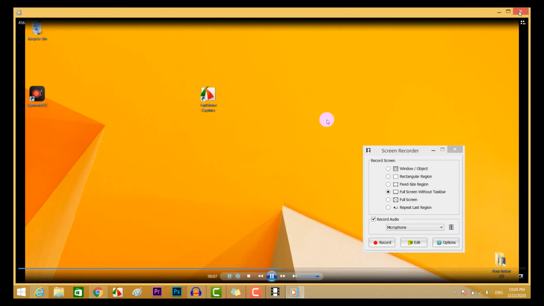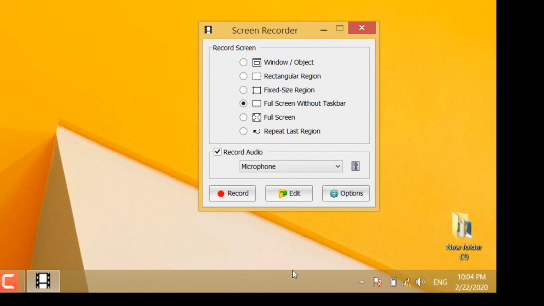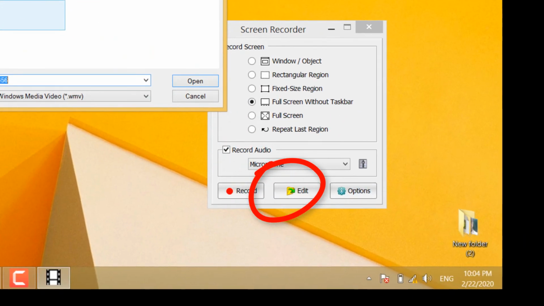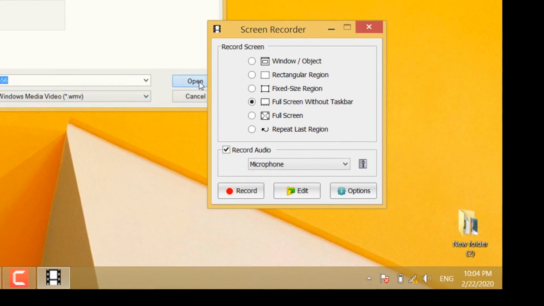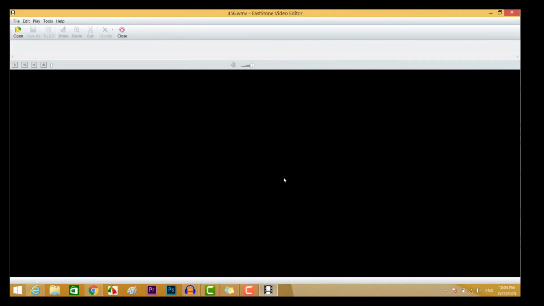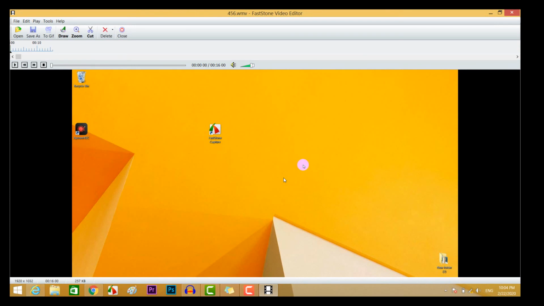It's so easy, and you can also edit with this application. It's for beginners, it's not advanced. You can open your video and edit. Click on OK, and in here you can edit your video. It's totally for beginners and it's not advanced.